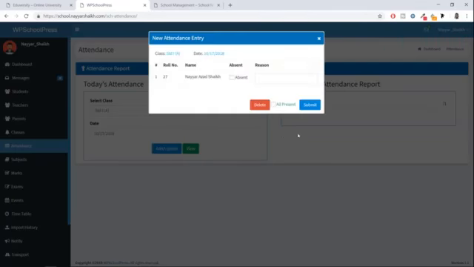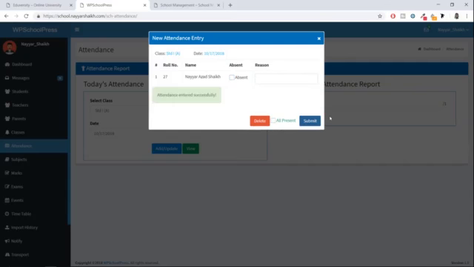Now you'll have to enter who is absent, who is present, and all those things. Maybe everyone is present, so you simply tick mark all present first, and whoever is absent you simply tick mark absent. Maybe for this one everyone was present, or when someone was absent, you can also give a reason over here. Let's click on submit.